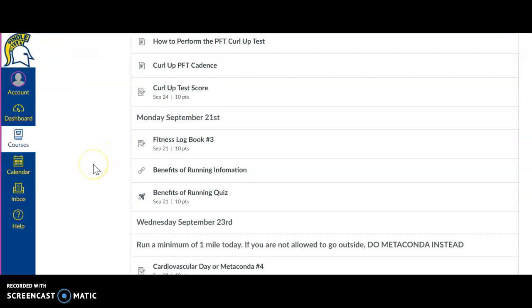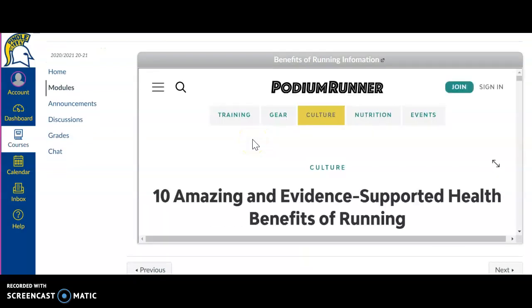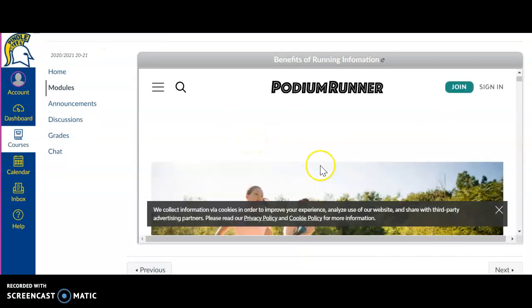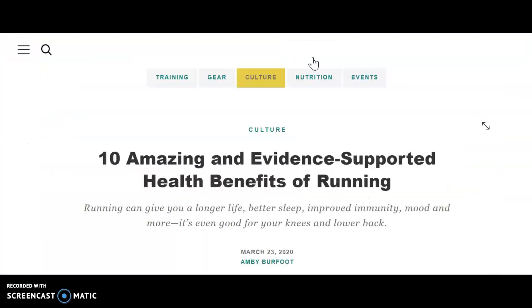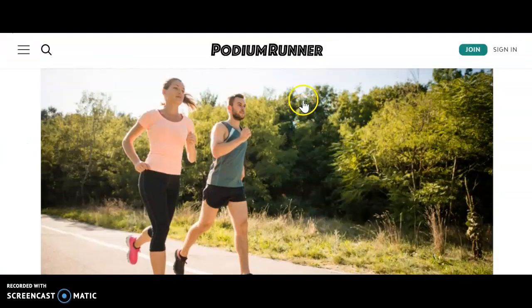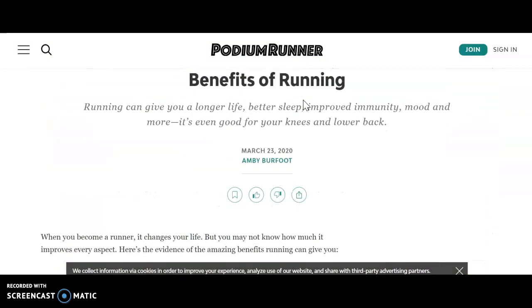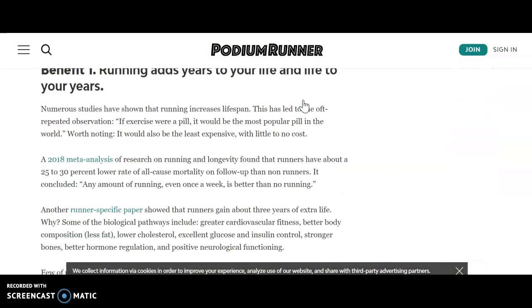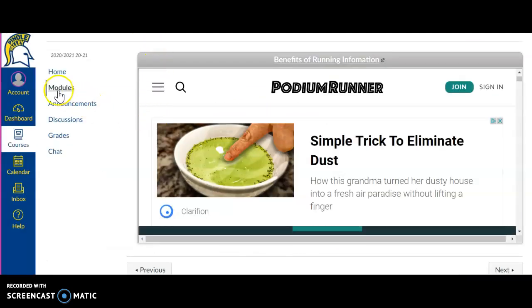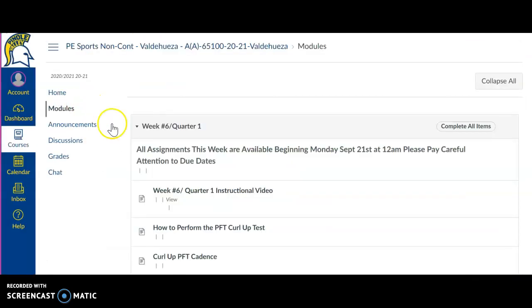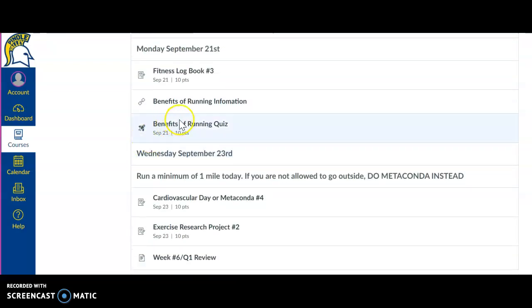The next assignment you guys have is a quiz. So I've included a reading file. And if you ever want to have a bigger view of this, always click on the white title up above, and it'll open it up to the full page if you want. So you're going to just read the benefits of reading, and then once you've finished with that, going to click back over to your module, and you can take your quiz.